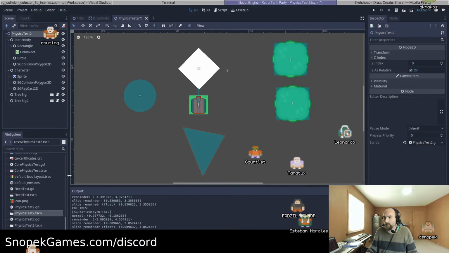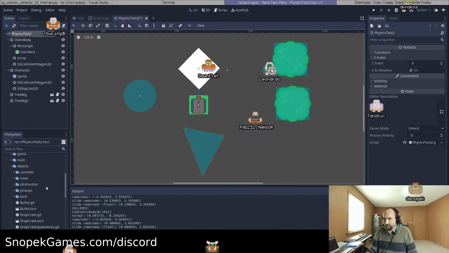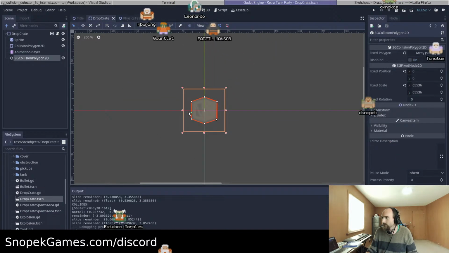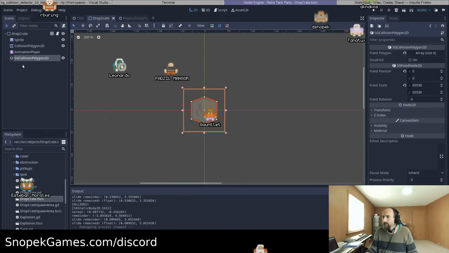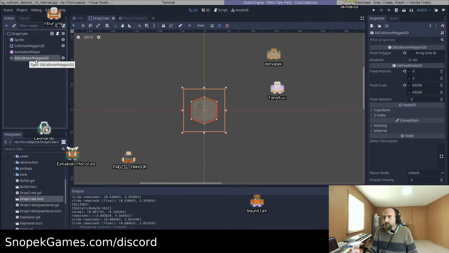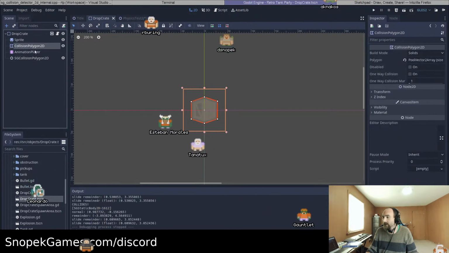So, like I said, I wanted to start with the drop crates, and I added the shape. So we now have a new SG collision polygon 2D, which is basically the same.